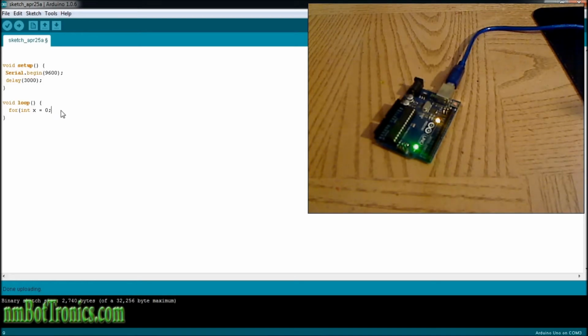Now we need a condition. We're going to say x has to be less than 10. So if x is 10 or over, we're not going to run our for loop. We're going to skip right over it and run the rest of the code. If it's under 10, then we're going to run what's inside of our for brackets.